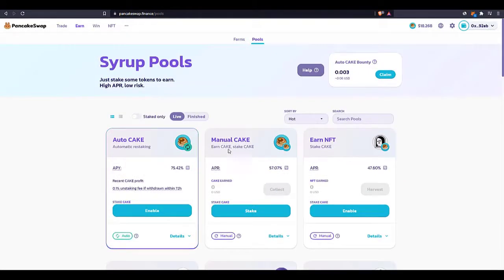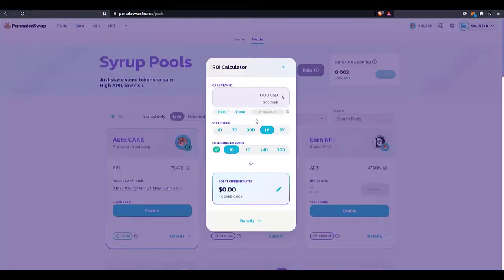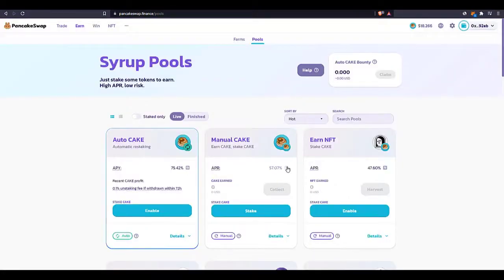Anyways, what is the difference between manual cake and auto cake? Suppose you have $1,000. According to the current price of cake, which is $18.50, you will get approximately 54.7 cake. If you stake it for 1 year, then based on 54.74 cake, you will get 31 cake extra, which is approximately 57% APR. As you can see, 57%.